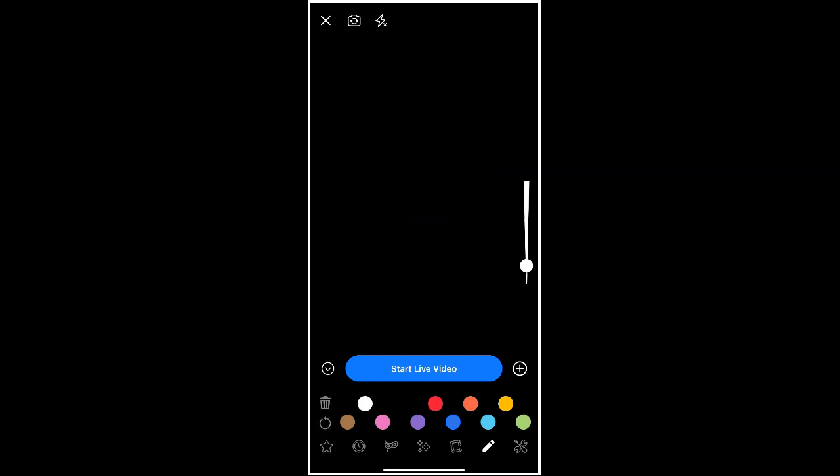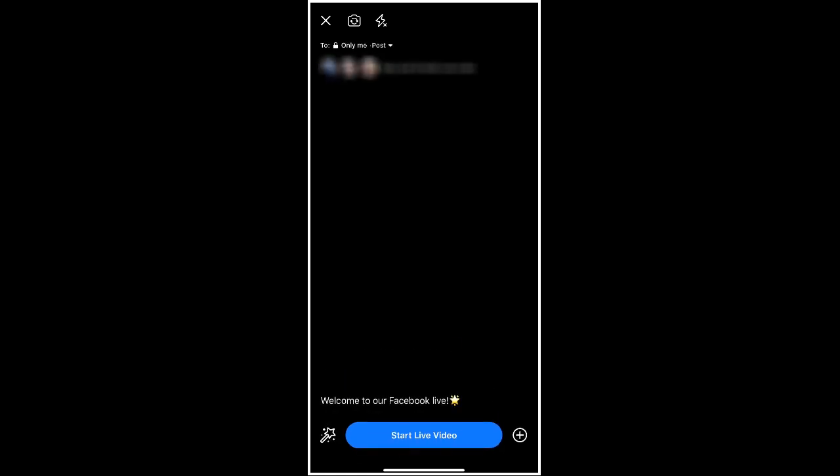Beside the pencil icon is a tool icon. Here you can flip the screen horizontally, vertically, and you can change the brightness settings. Once you have all your settings complete, you can start your live video. To start your Facebook Live, click the Start Live Video button.